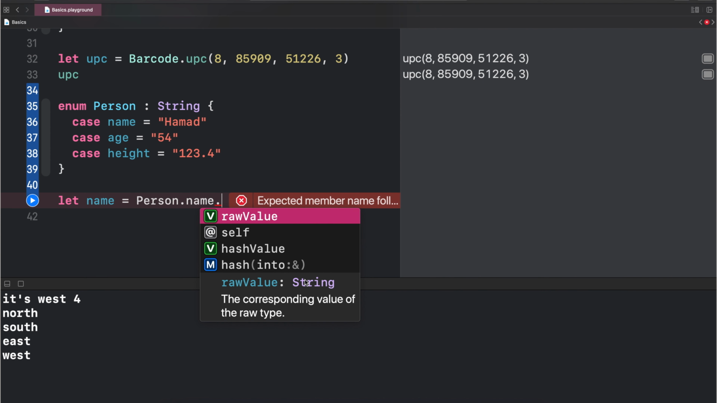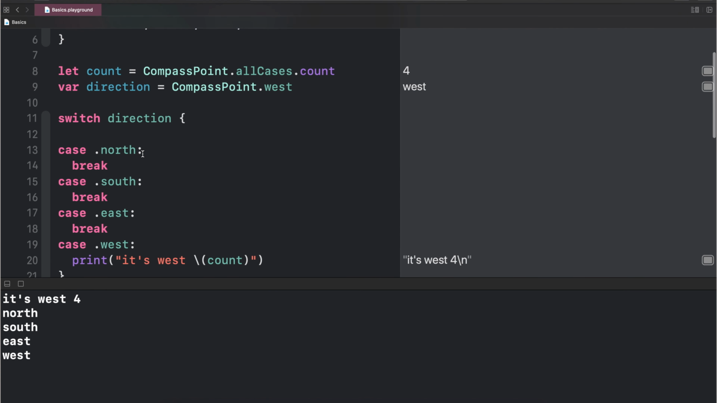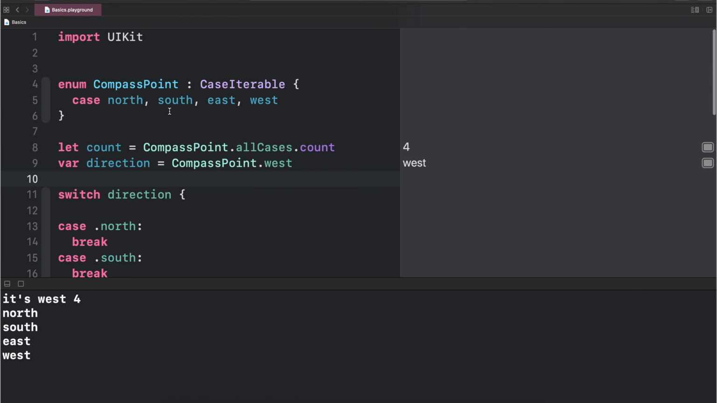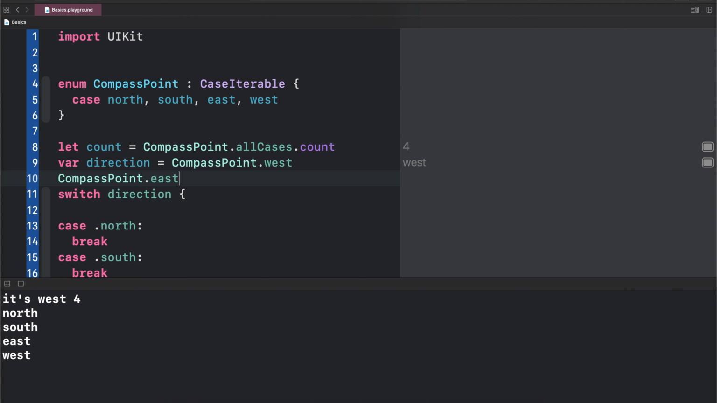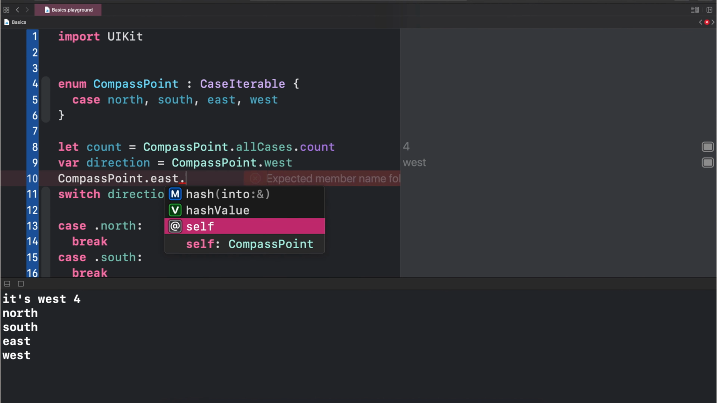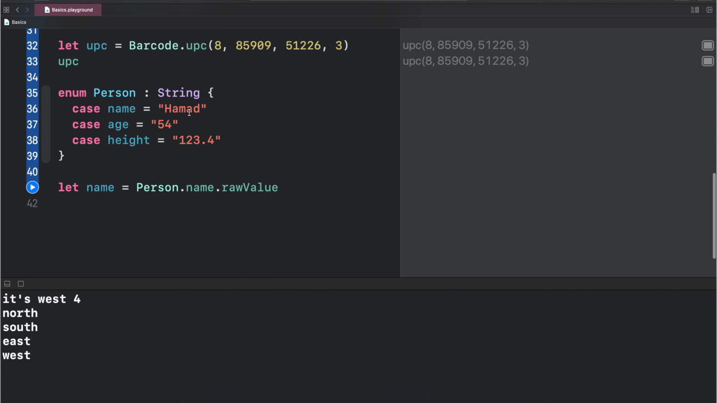As you can see, rawValue is of type String, whereas in here, let's say Compass dot west or east, dot rawValue is missing. So if you would like to have a raw value like a constant, you can add String or the type of the value and assign it with an equal sign, and then you will get rawValue available for you.